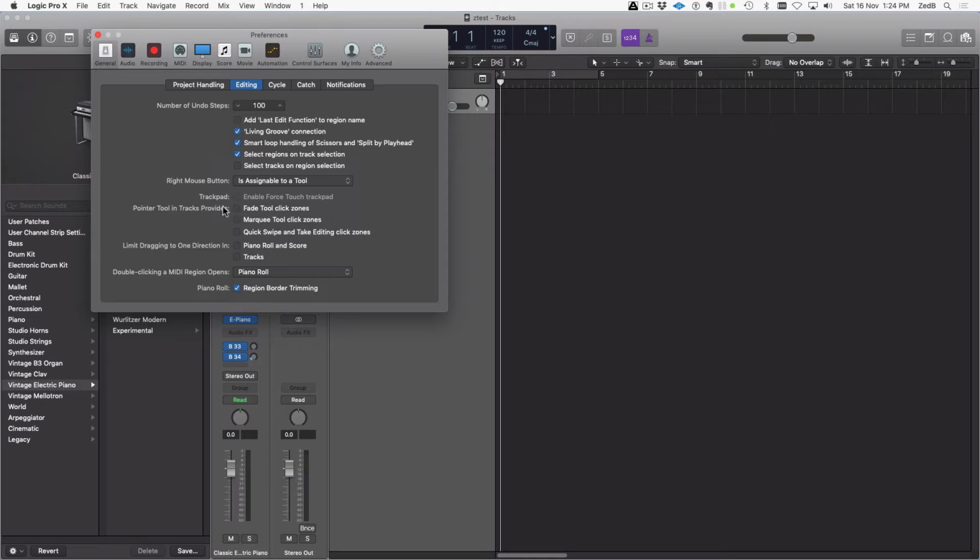What else can we do down here? I usually turn this on, so it says Pointer Tool in Tracks provides. That just means that when there's an audio region, you can automatically click on either end and you get fades.